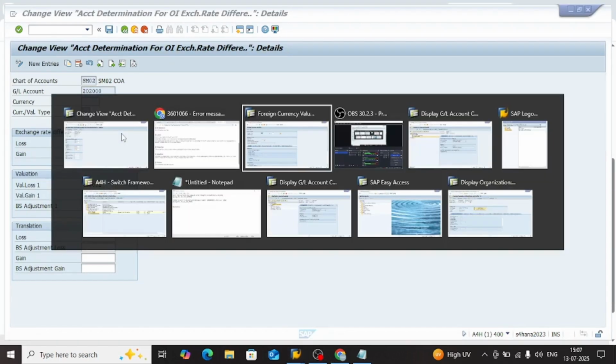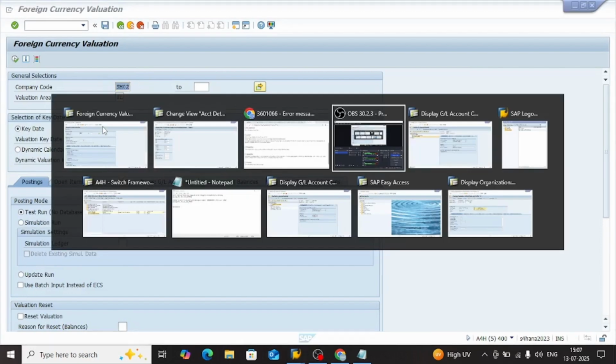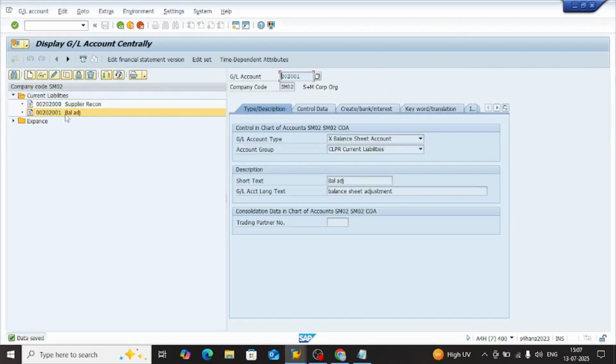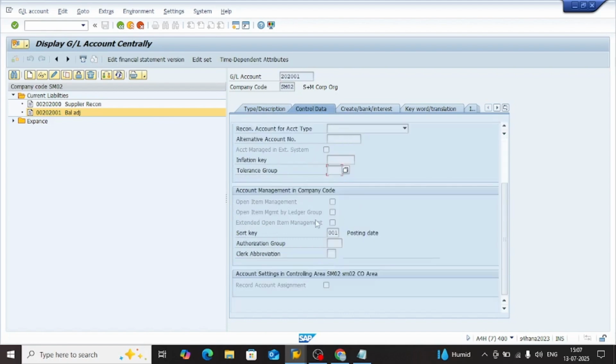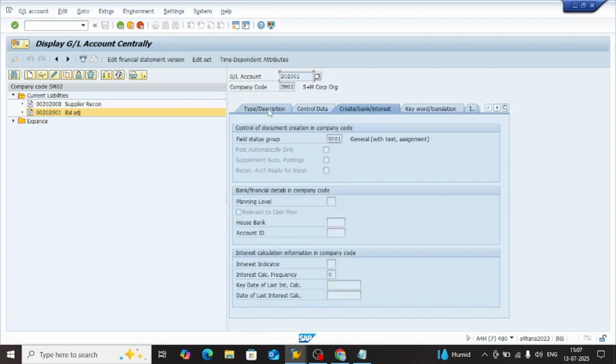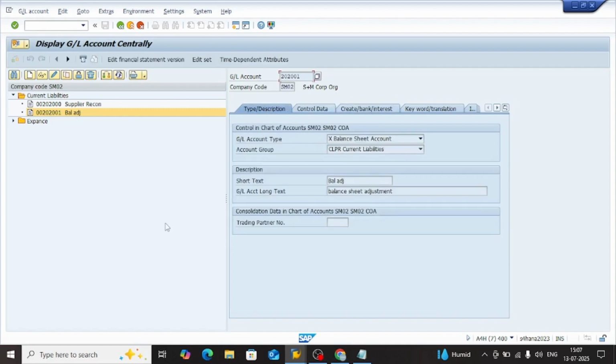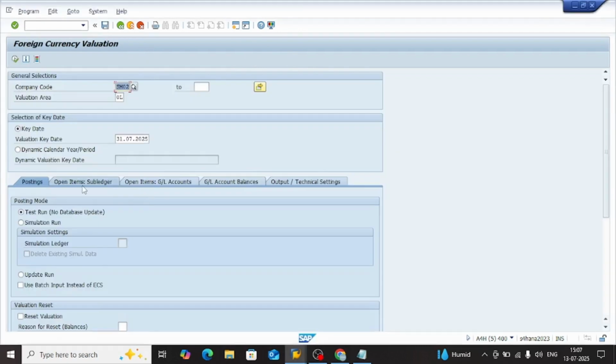So what did I do? I created another GL account called balance sheet adjustment account, removed the recon account from vendor to blank, and it's basically not an open item manager, it's just my balance sheet account with the balance sheet adjustment description, right? And with this, all the errors are gone.